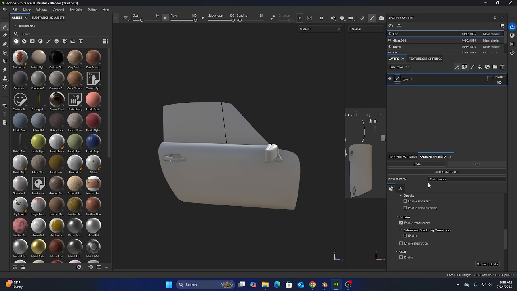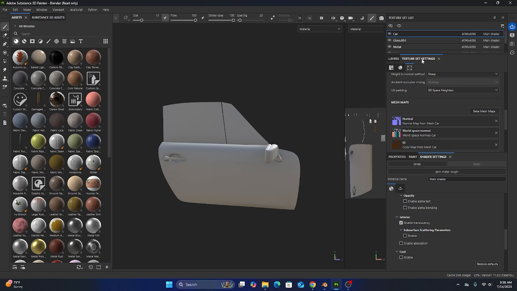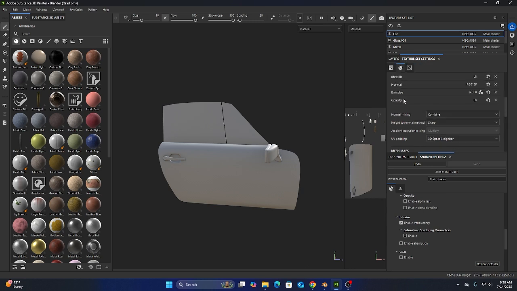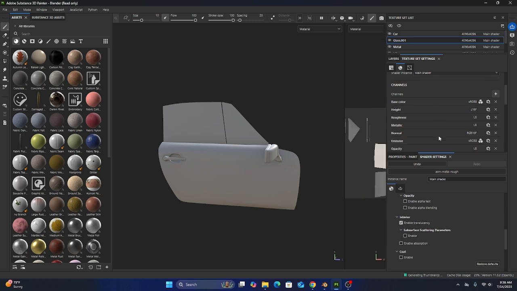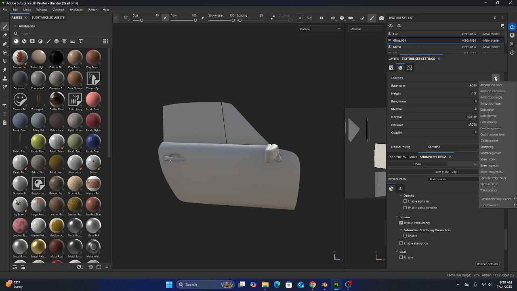The last thing you need to do is come up to your texture set settings, and I've already baked all of my mesh maps, so we don't have to worry about that. But under channels, I'm going to click this plus icon and then click translucency, and then I should be set to add glass. But you do want to make sure that you have the translucency enabled on the material you're working on. So just make sure you're not adding it to the wrong material.